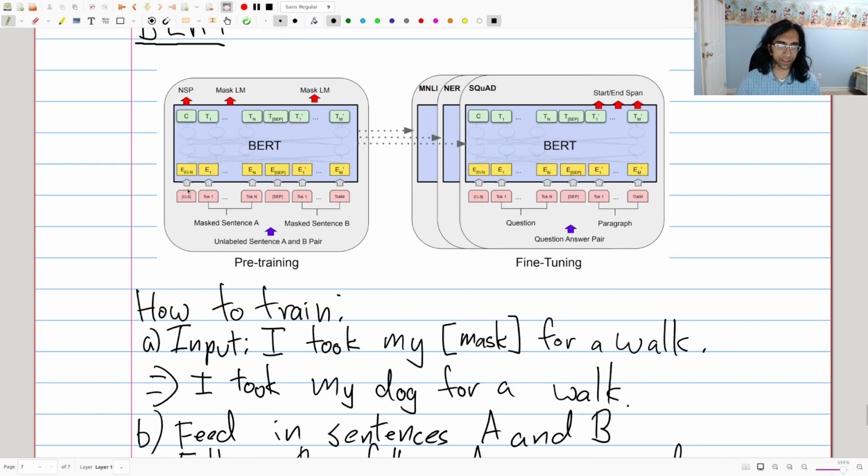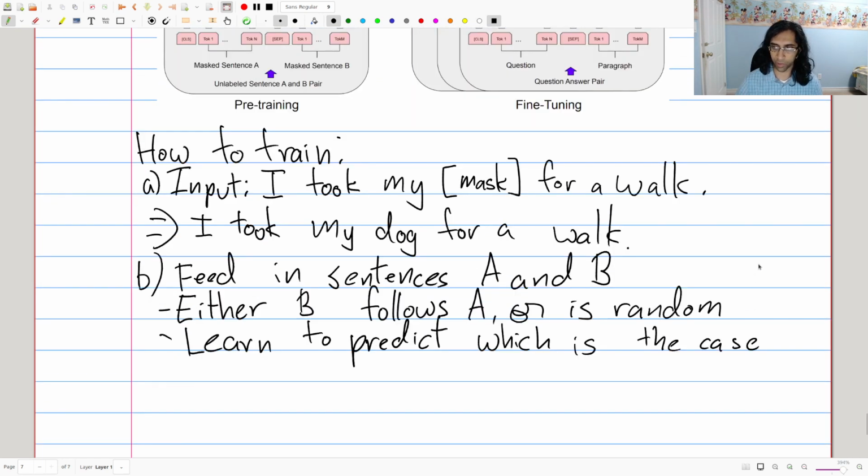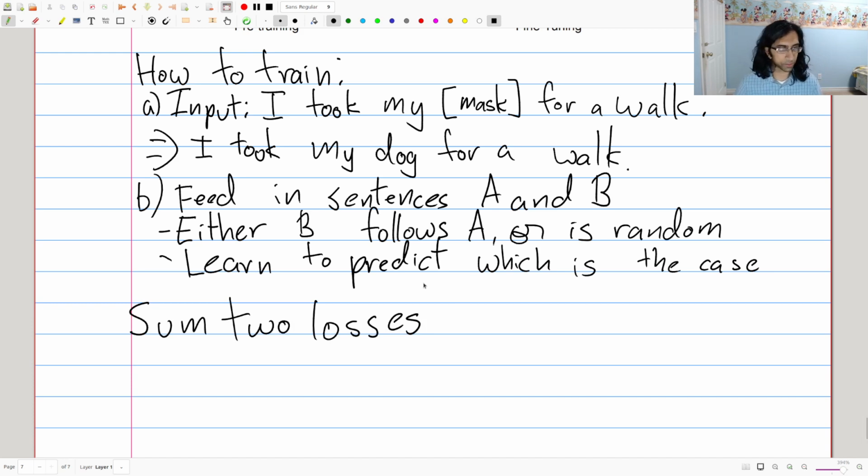The purpose of this is to figure out more global level information about the sentence, rather than just filling in blank words, which gives more token level information. Corresponding to these two different types of pre-training goals, the masked word prediction and predicting whether it's the next sentence or not, those are two different loss functions. Then we just sum the two losses. And that's how we do the pre-training.